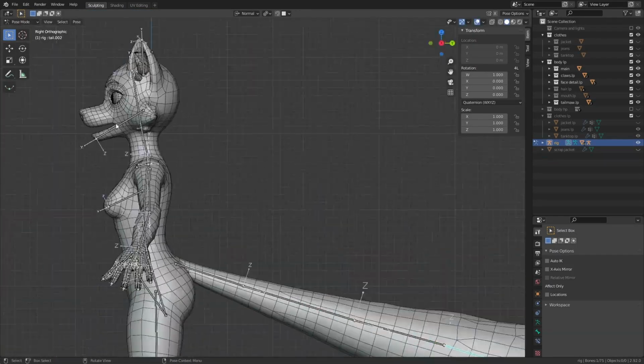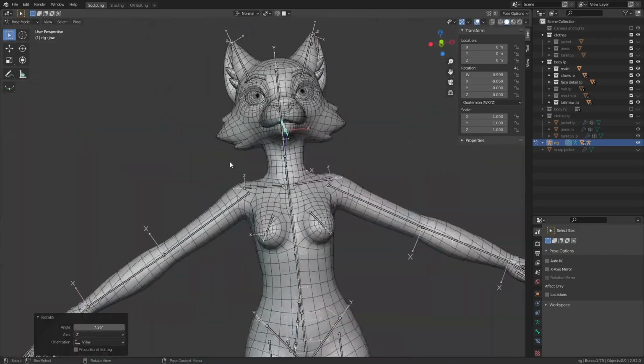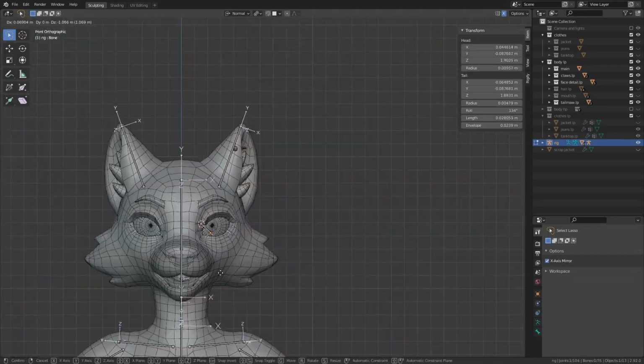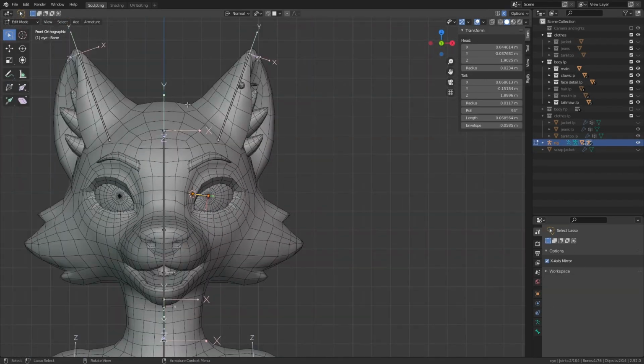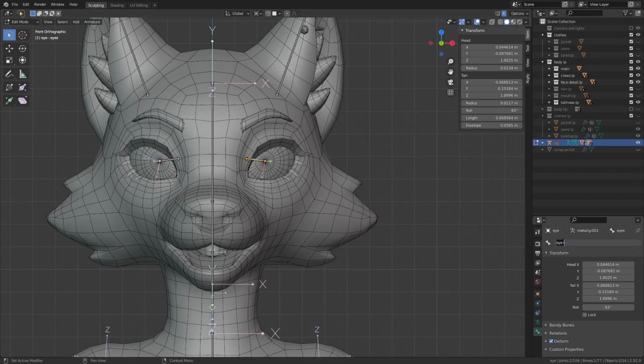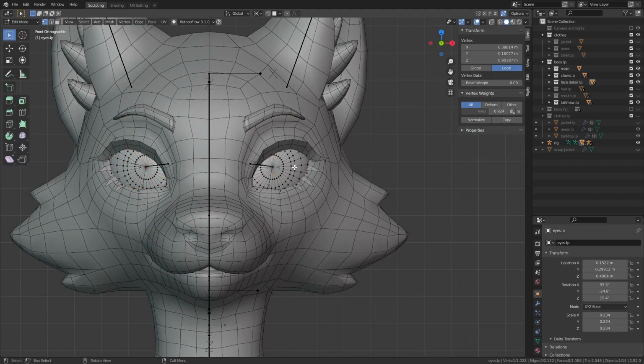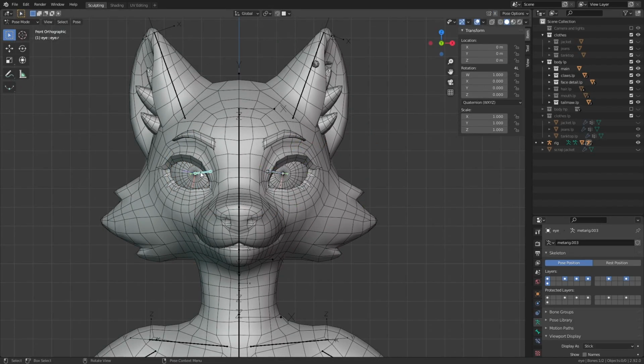Now for the eyes, I make another new armature object, and this time with just two bones, one for each eye, making sure that the origin is in the center of the eyeball. Then I parent the eyes to the new armature and make sure each eye is assigned to the correct bone.